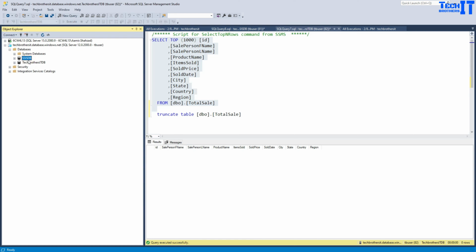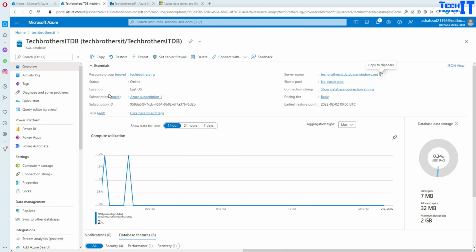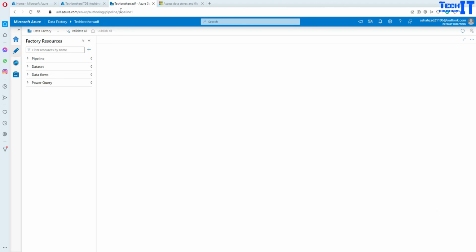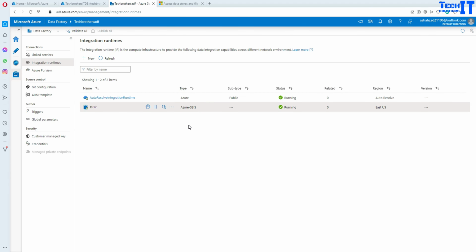See right there, that's my SSISDB. If you want to watch how I created the SSISDB and the SSIS-IR, those are the two things you need. You can watch my other videos where I showed how to create the Azure SSIS-IR and how I use the Azure SQL database for my SSISDB. Very simple and easy to create. I will put the link to the video in the description as well, so you can watch that. Now that part is done.